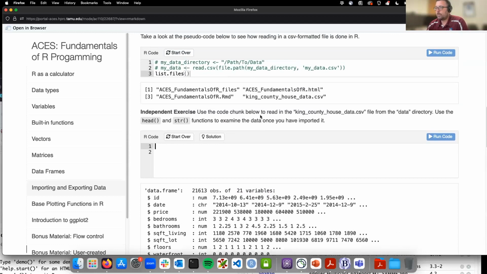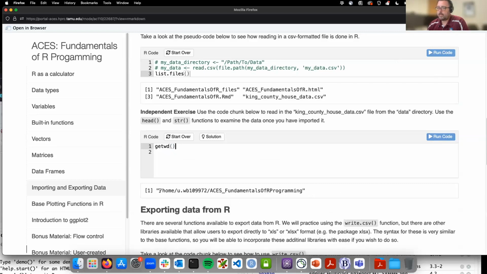So the first thing we want to do is make sure or see where we're working. So we'll do the getwd command, and that's going to provide our path here. Right. So this is the folder, and we know that this king_county_house_data.csv file lives in there. That's where it is. And so let's set up our first variable. We'll call it the data directory. And then we just set it equal to this. So we'll copy this.